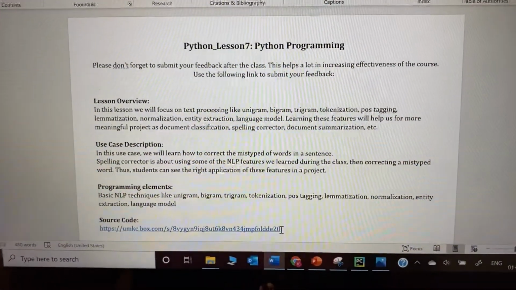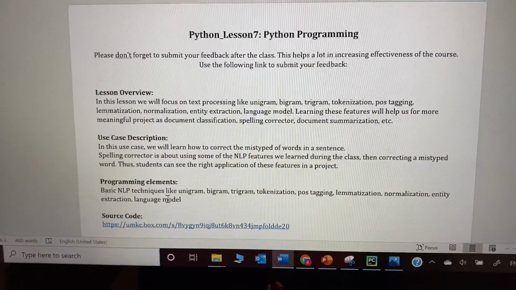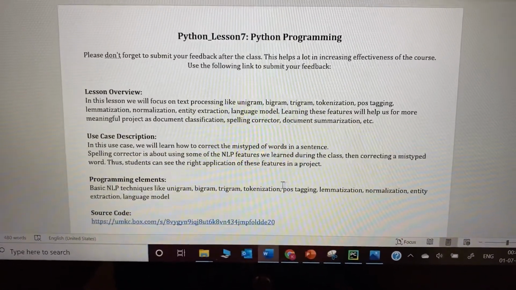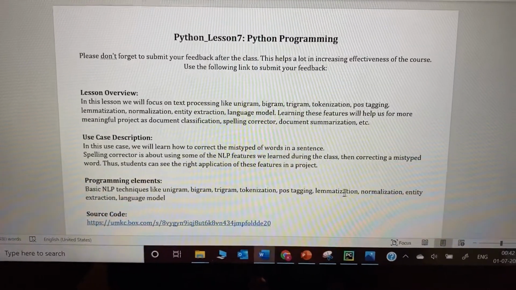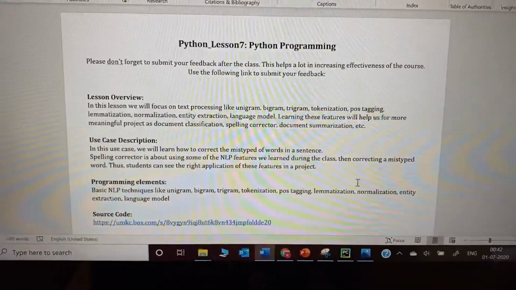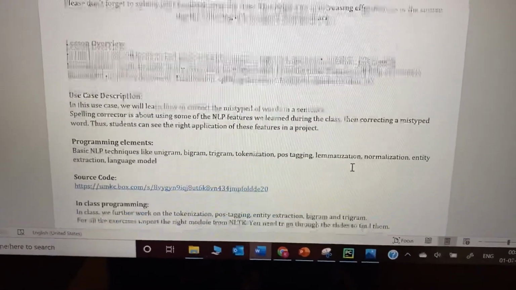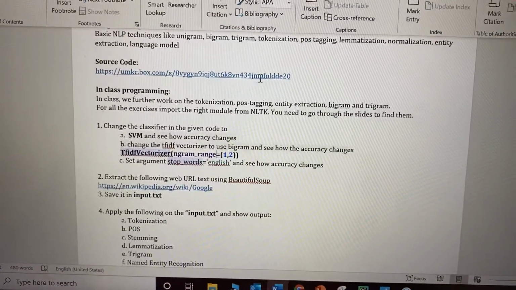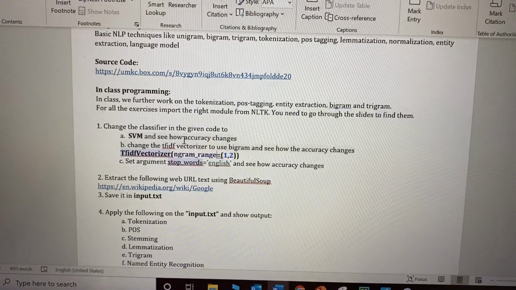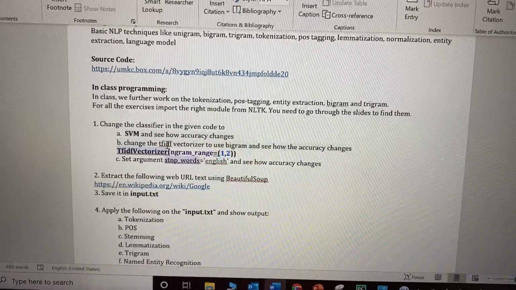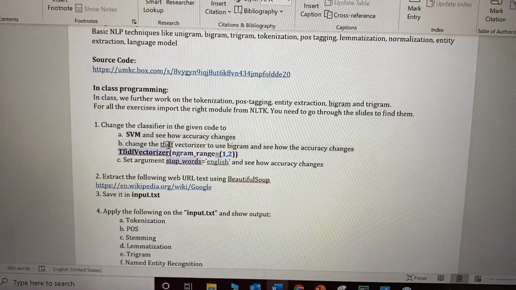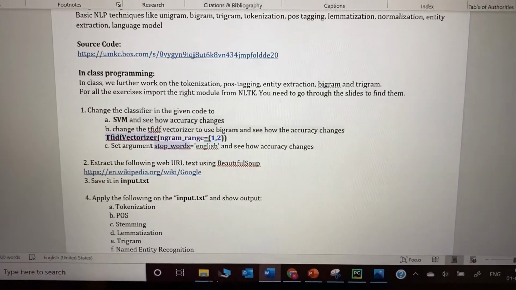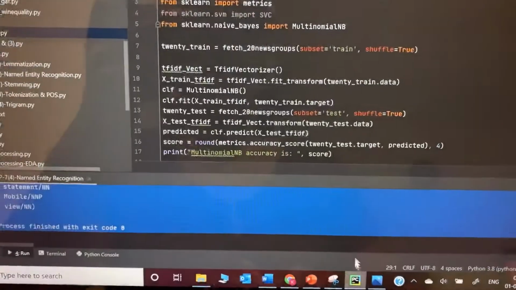Hi, in this ICP we have learnt about the NLP techniques like unigram, bigram, trigram, and tokenization, POS, lemmatization, named entity recognition. So here in the ICP, the first thing is, in the code available, we need to change the SVM as the classifier and the TF-IDF vectorizer and set the argument to English. So for this, here is the code.